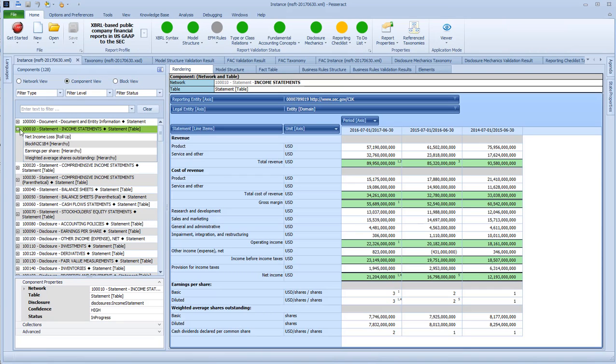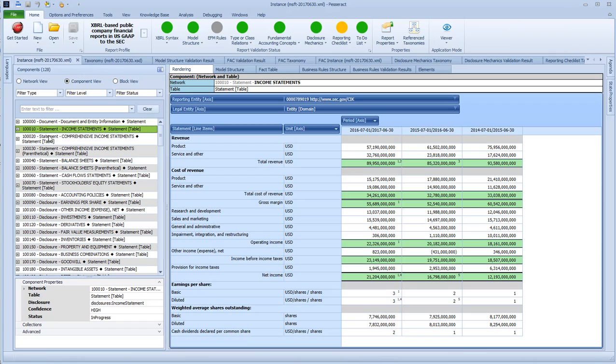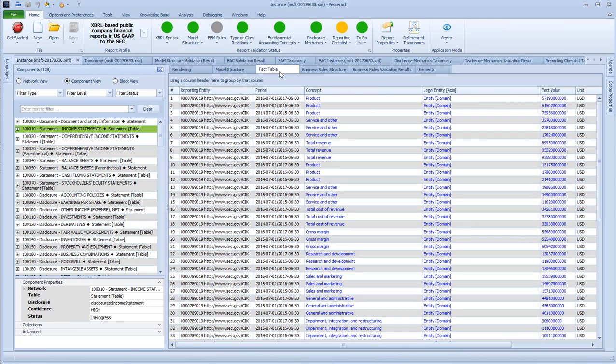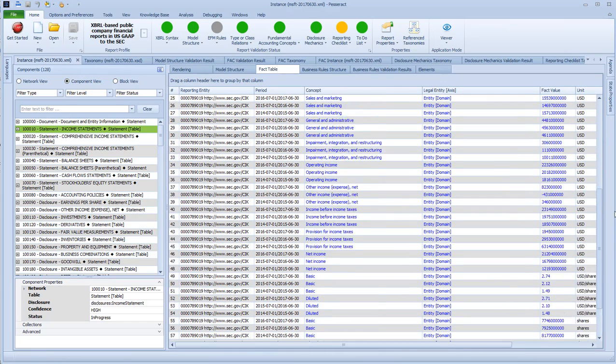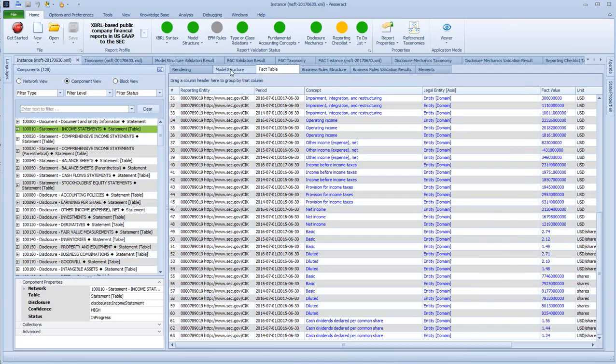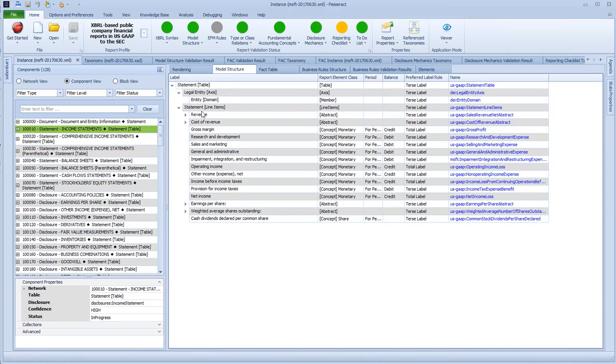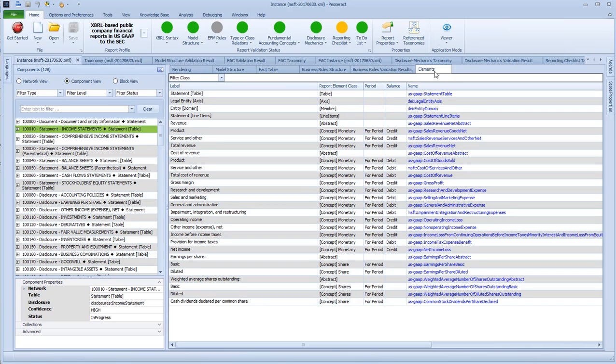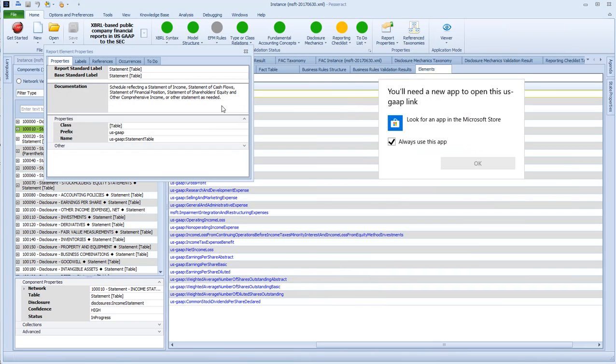So each structure is made up of a set of facts, and those facts are from that long list, but here they're all pulled into this one fact table. They're pulled into the fact table because they're mentioned in this structure of the report. You can see the elements used in that structure. There's just a list of elements and then the properties of each of the elements.